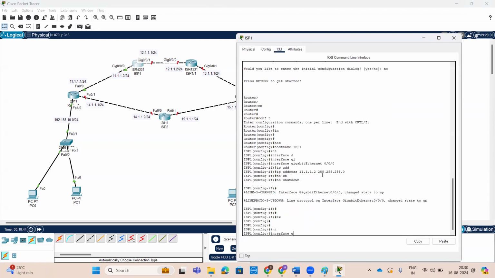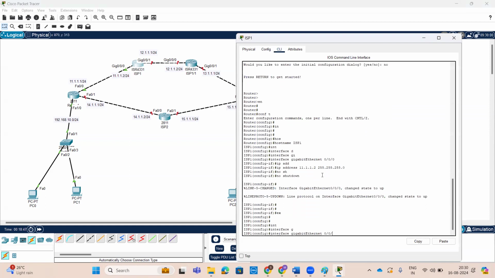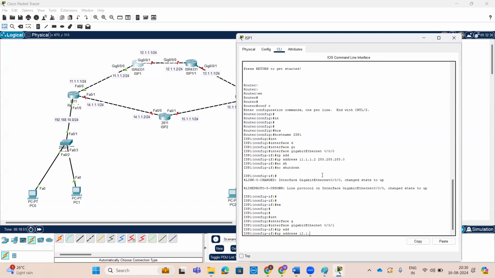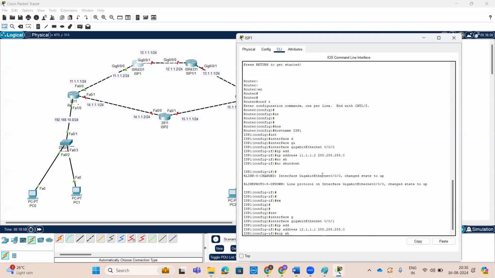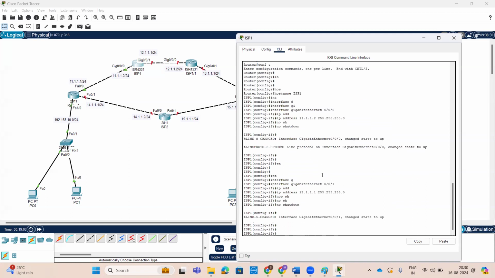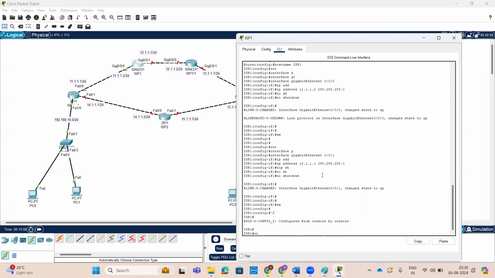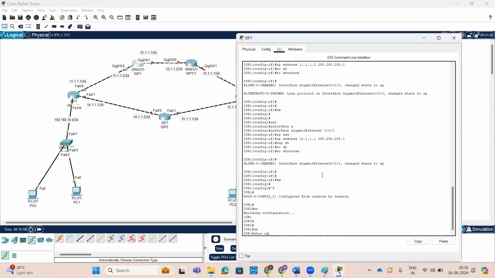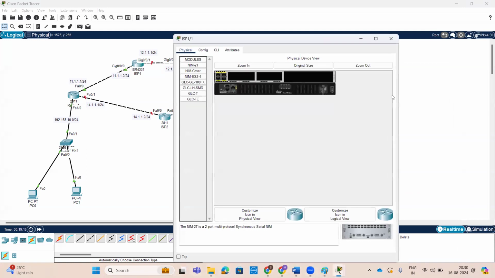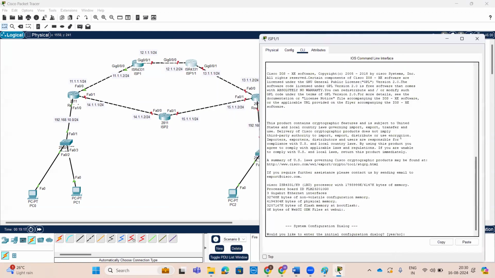Interface gigabit 0/0/1, and the IP address is 12.1.1.1 and subnet mask 255.255.255.0 and no shutdown. Exit from here and save the configuration. Now check show ip interface brief. Done, but the line protocol is still down because we haven't configured the other side yet.